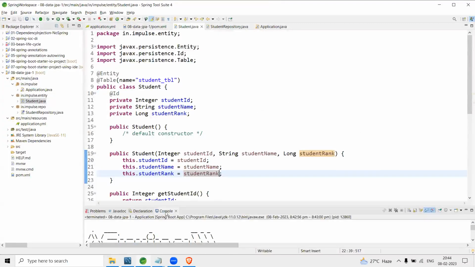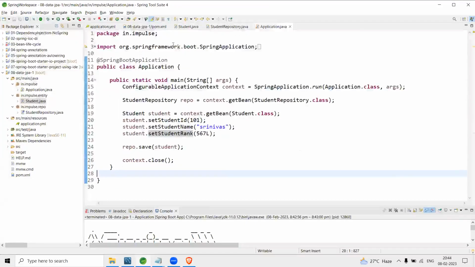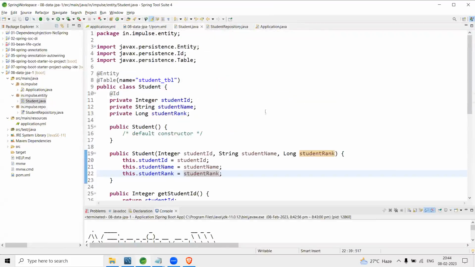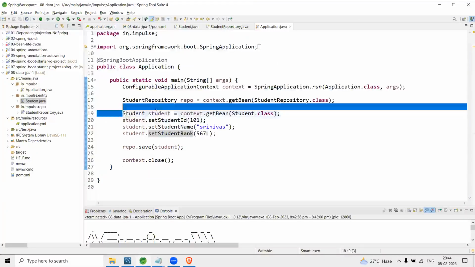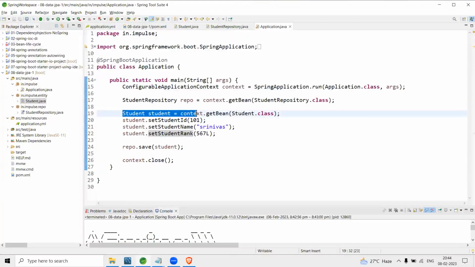No qualifying bean of type student. Why? Show me your application class. Sir, actually, there is one mistake. He has used the word context, but he has created the object as input. One minute. 19th line number is wrong. Your student is not a Spring bean. Go to your start class. Student class object you can't get from IOC because student is a normal Java class. You need to create the object by using the new operator. New student.